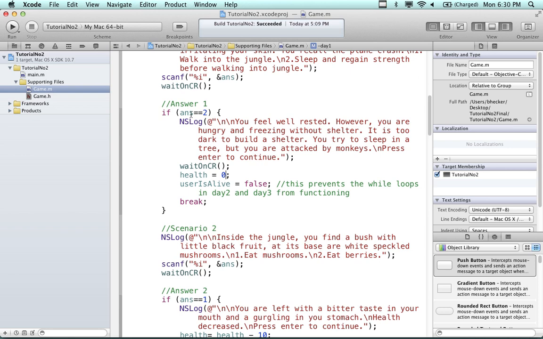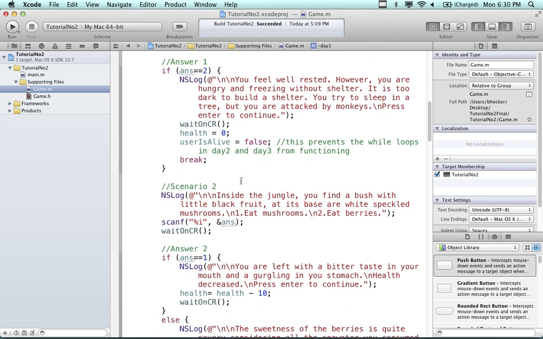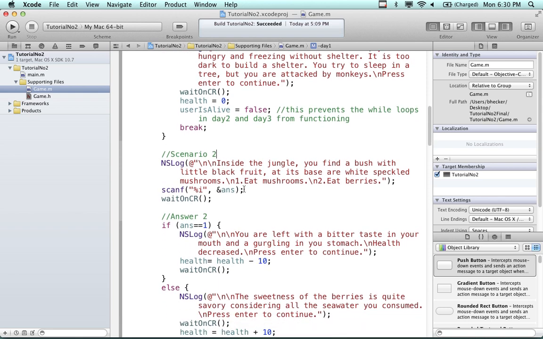And so we check the constant answers to see what's happening here. And then we can set is user is alive equals false. This prevents the while loop from running into day 2 and day 3. So we can quit the while loop, and at any one moment in any of the days we can kill the user essentially.